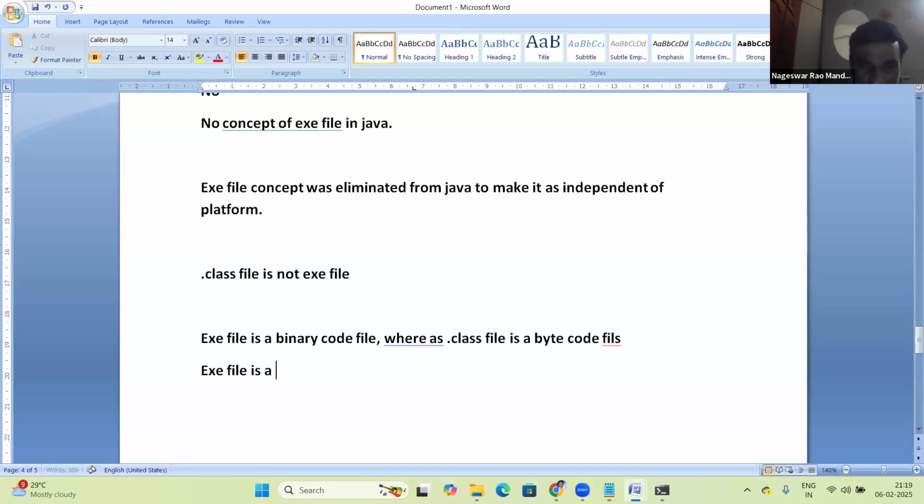The system can understand exe code directly. That exe code, binary code, the system can understand directly. The exe file code is a system understandable language.